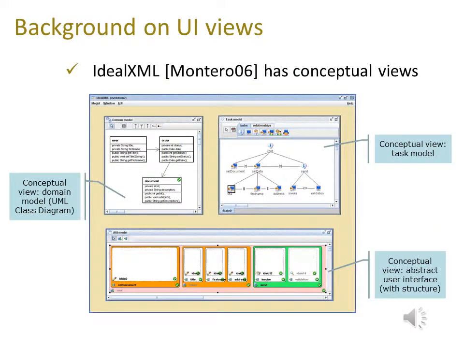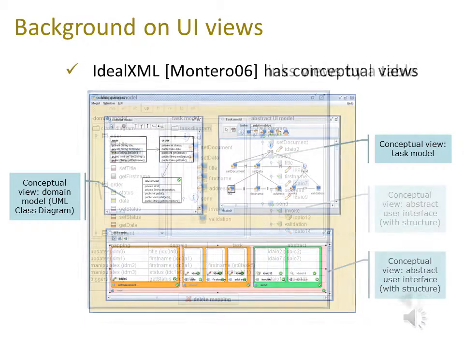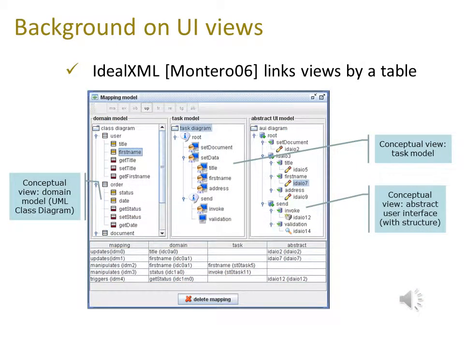UsiXML has three conceptual views: a conceptual view consisting of a UML class diagram, a conceptual view consisting of a task model, and a conceptual view consisting of an abstract user interface. UsiXML maintains the mappings between the views by recording the mappings in a table.